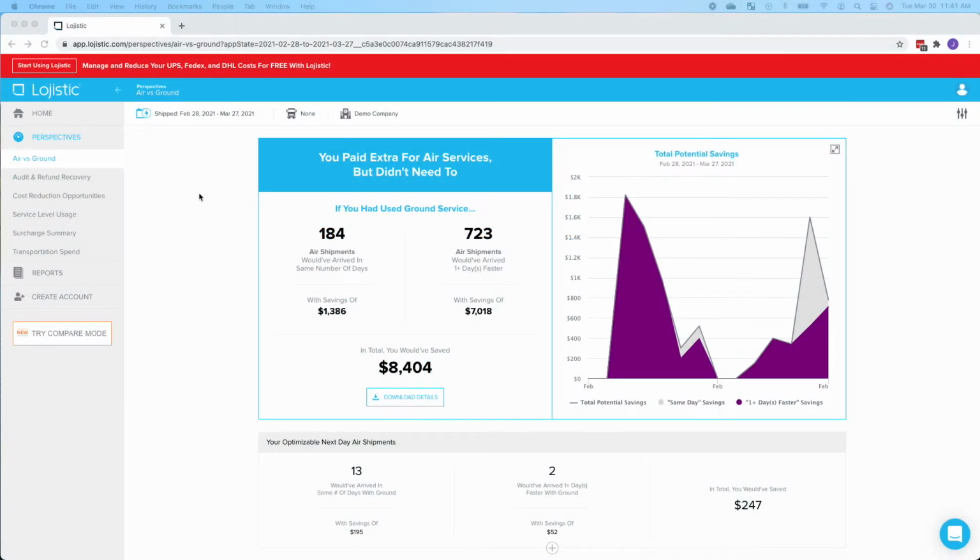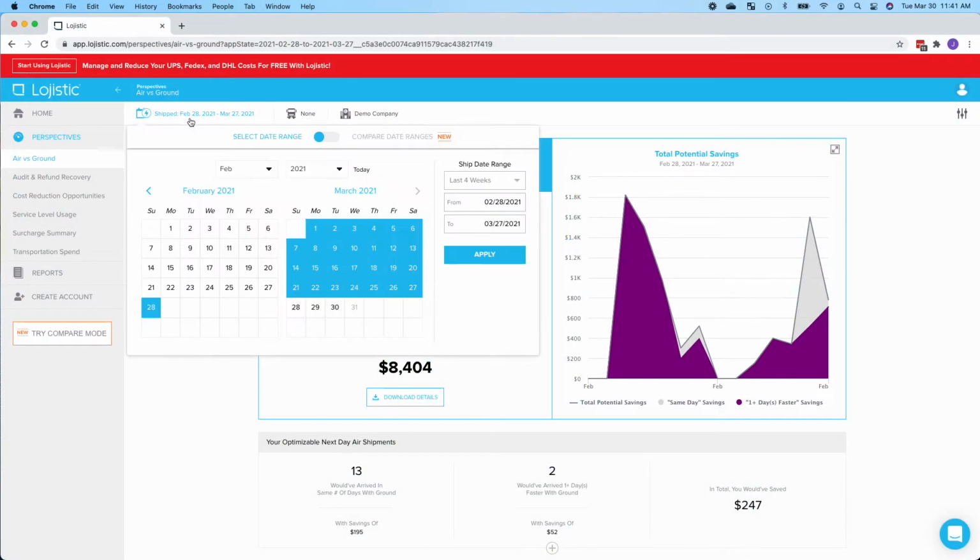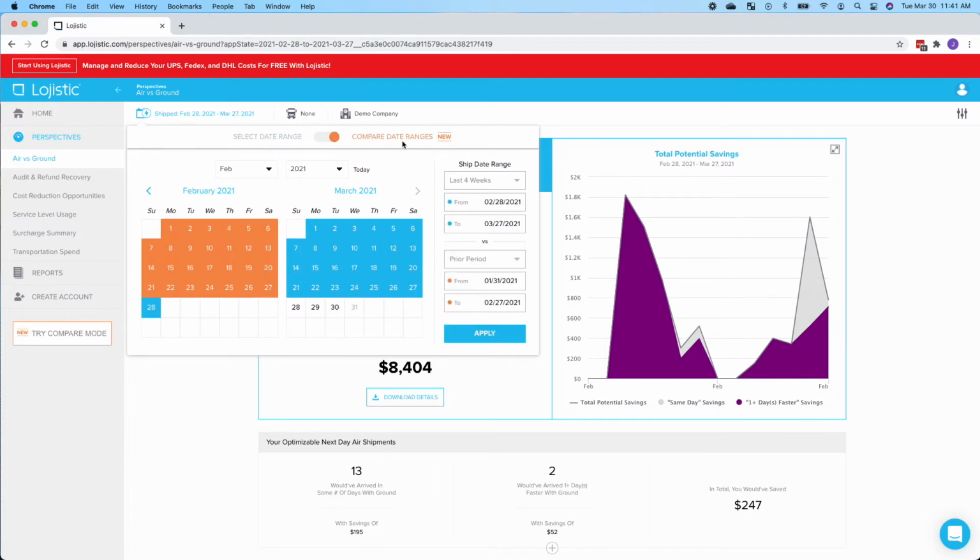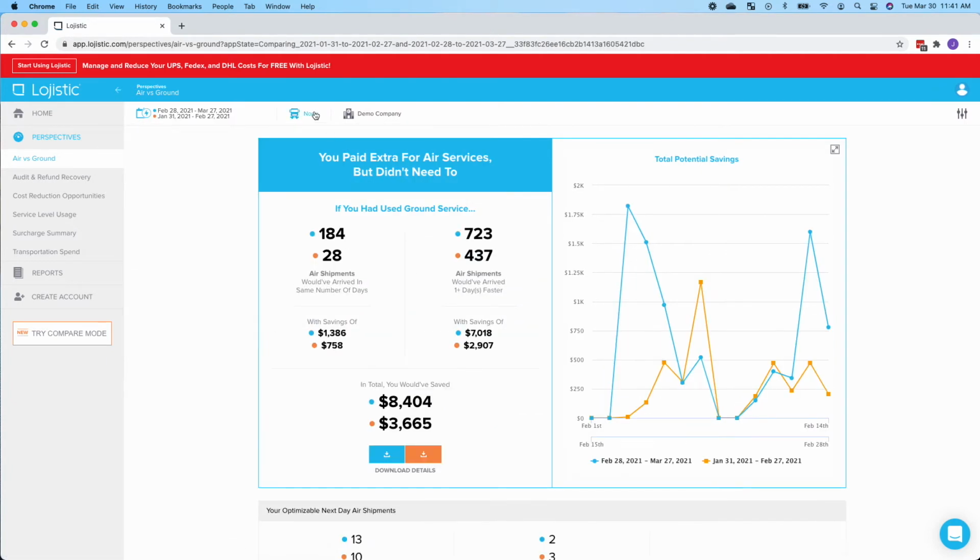Within each perspective is a powerful feature called Compare Mode. It allows you to quickly contrast any insight over 2 different periods of time. You can also compare your different carriers or companies.